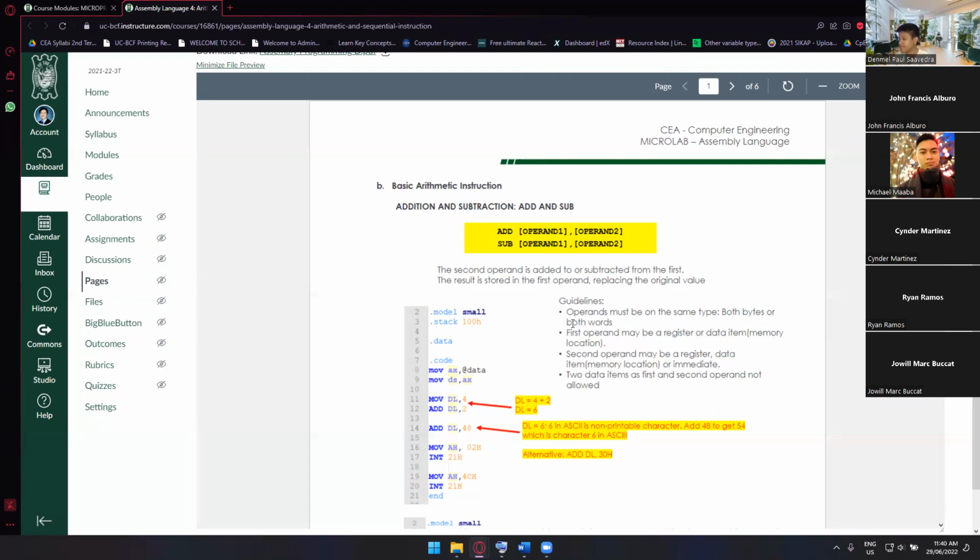So we just have some guidelines here. Operands must be of the same type. Both should be bytes or both should be words. If other types, they should also be the same. The first operand may be a register or a data item or memory location. If you don't know what a register or data item is, you can go back to our previous modules, where you will learn about registers, data items, and memory locations.